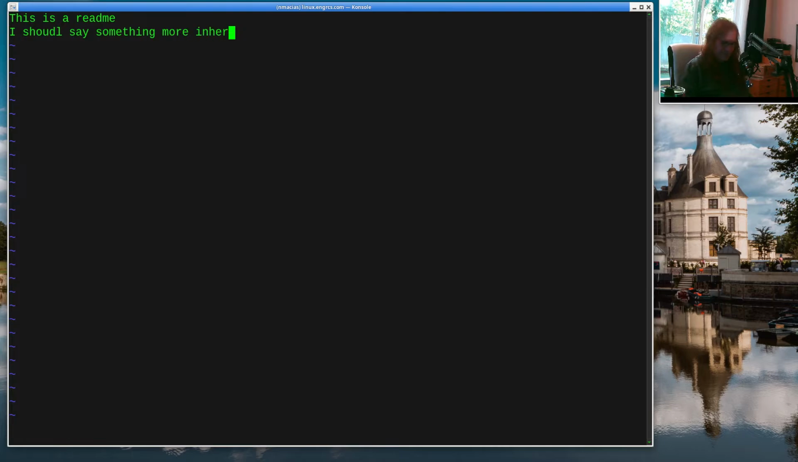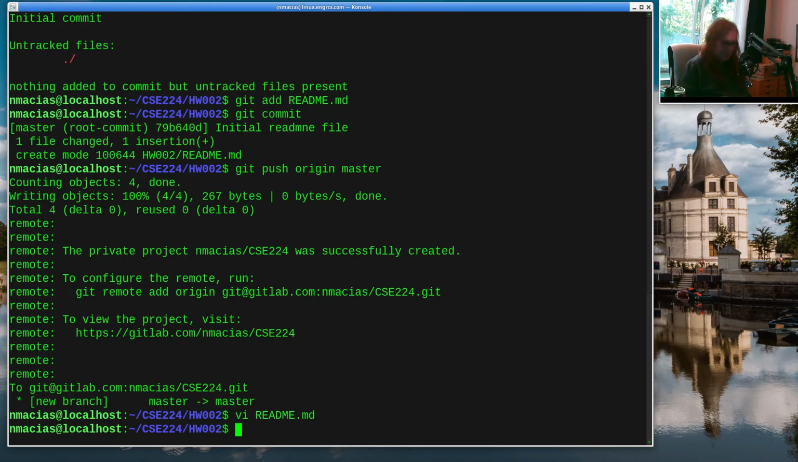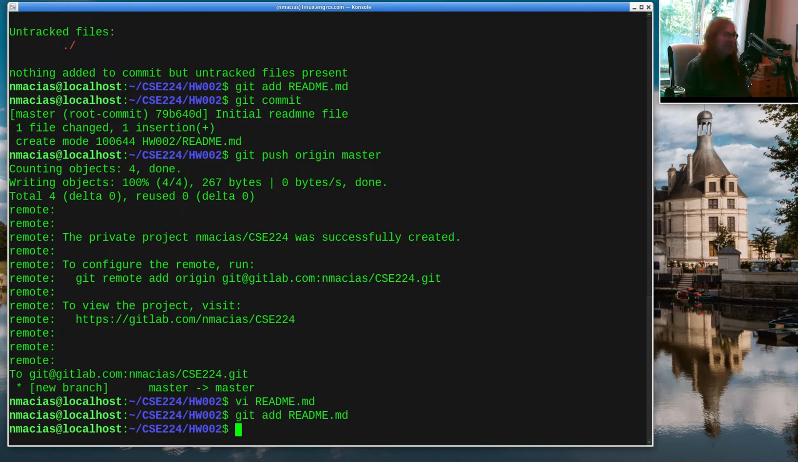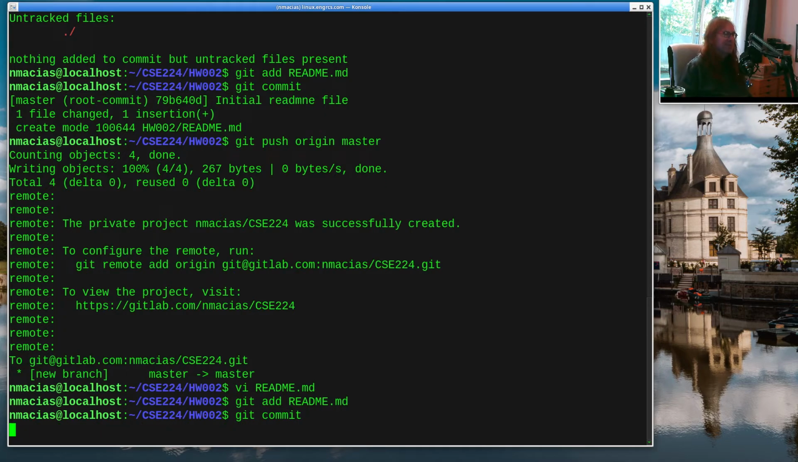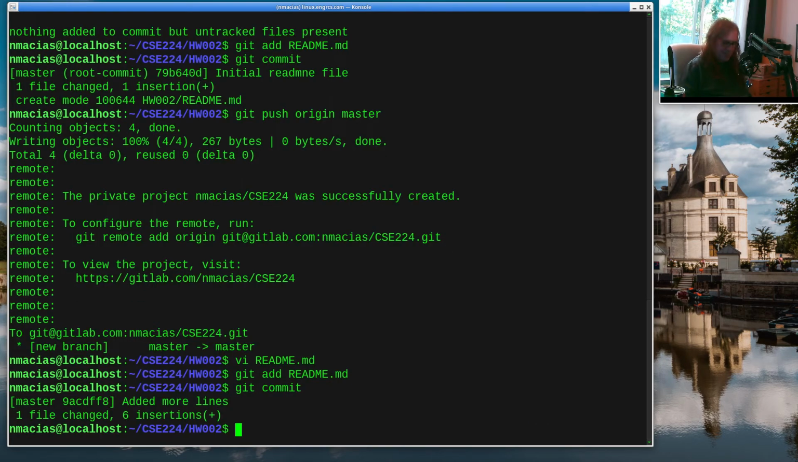I should say something more in here. What do I do? Git add, git commit, and I'll just say "added more lines," and then git push origin master.